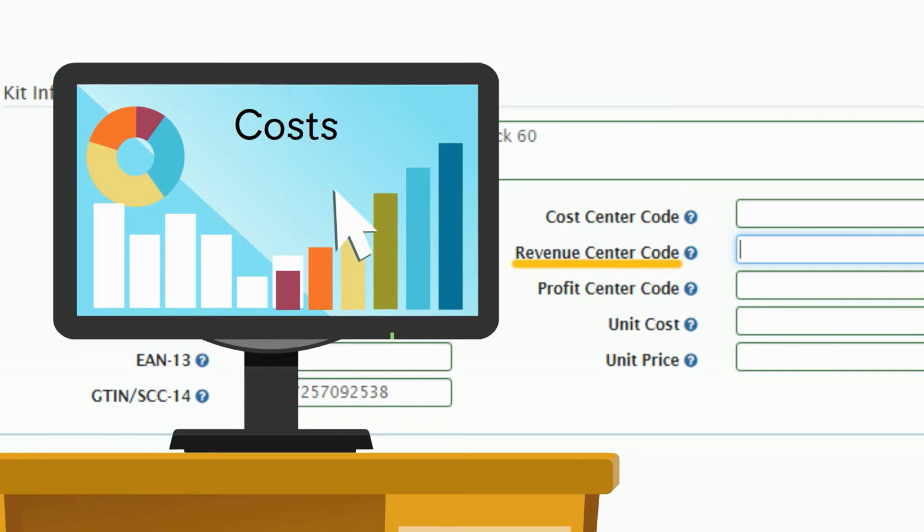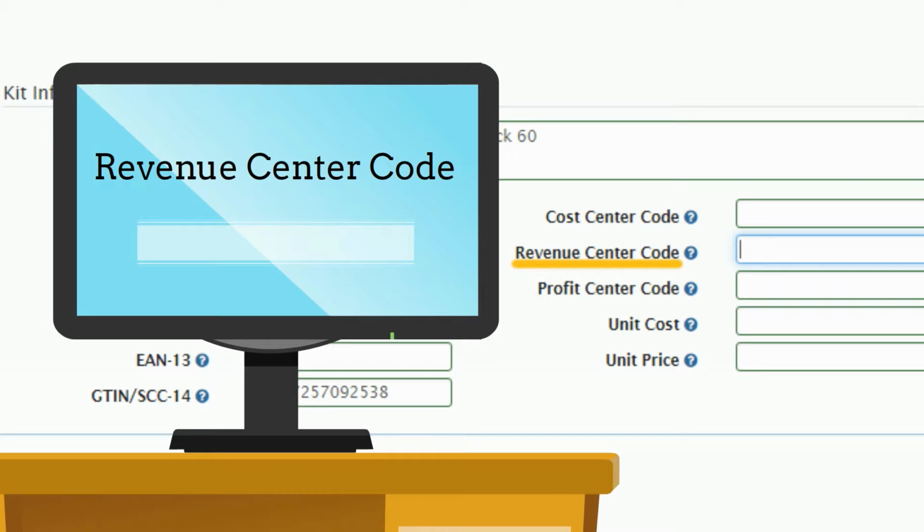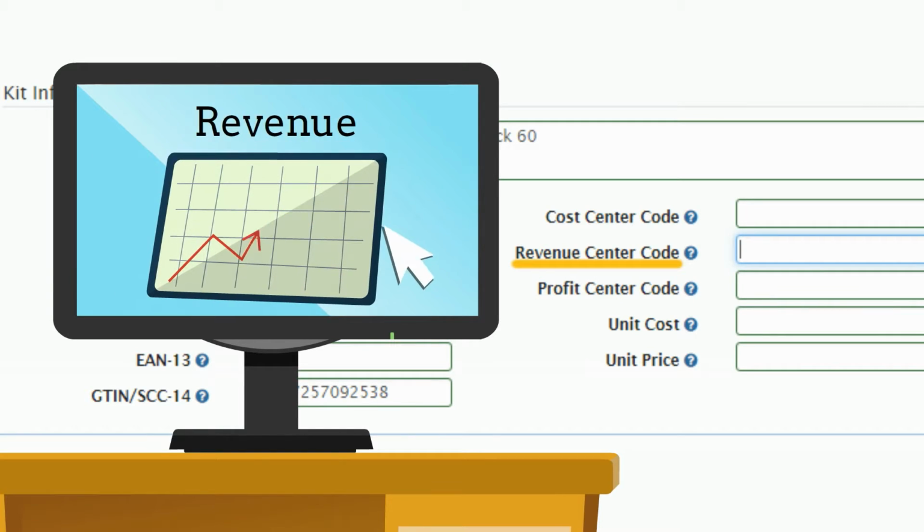Revenue Center Code. Enter the General Ledger's revenue account assigned or associated with the kit. Ask your accounting department if they want to track the revenue received from sales for this kit. If you do not have one, leave it empty as it is not a required input field.